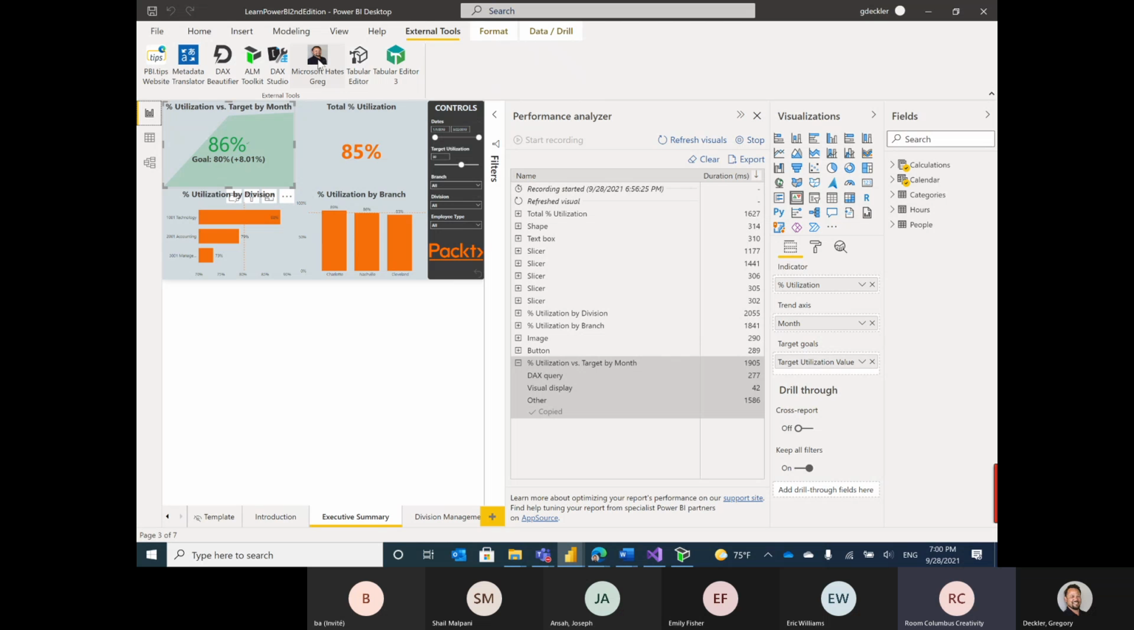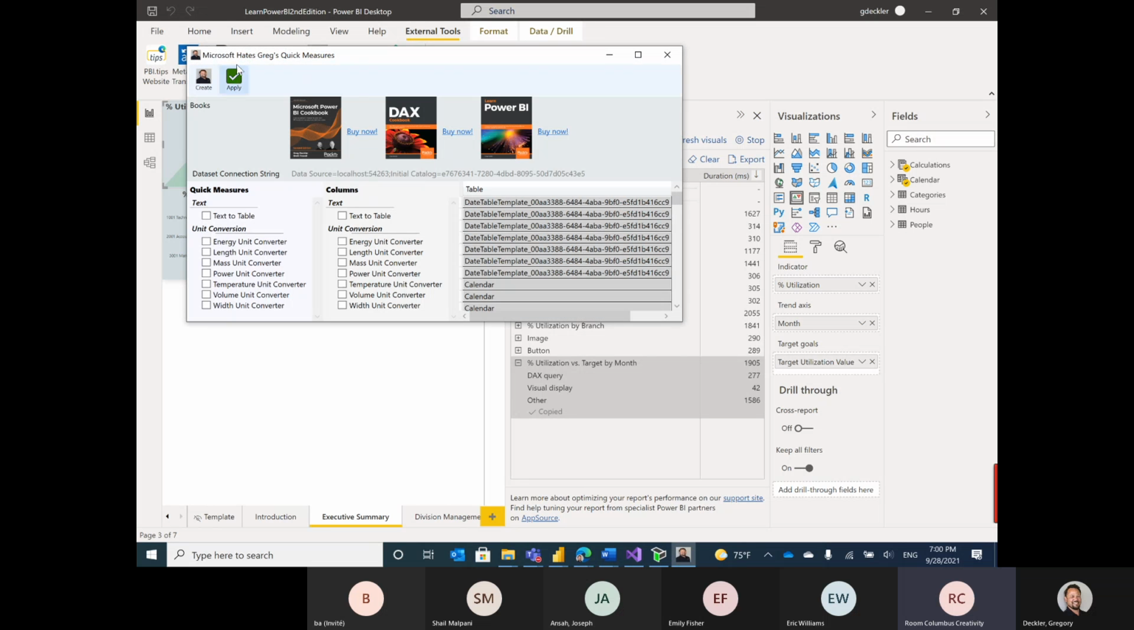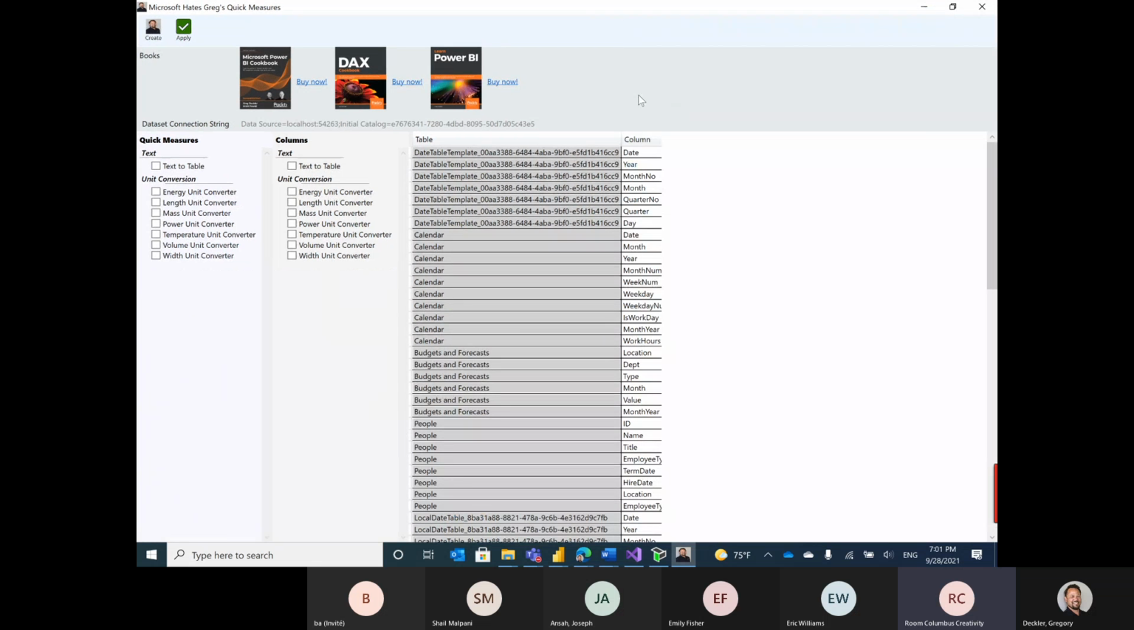But anyway, so I'm creating my own external tool for Power BI called Microsoft Hates Greg's Quick Measures. So it's going to show up here. I advertise my books. We have memos about it. This literally does nothing right now. Like this is pre-alpha, okay, guys. But you know, the one thing you can do is you can buy my book from there. One of the books I've published, so it does that. But other than that, this is right here.